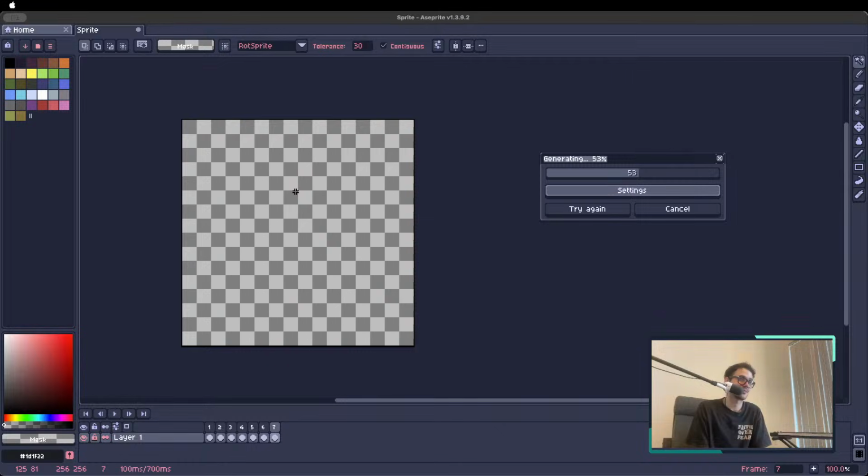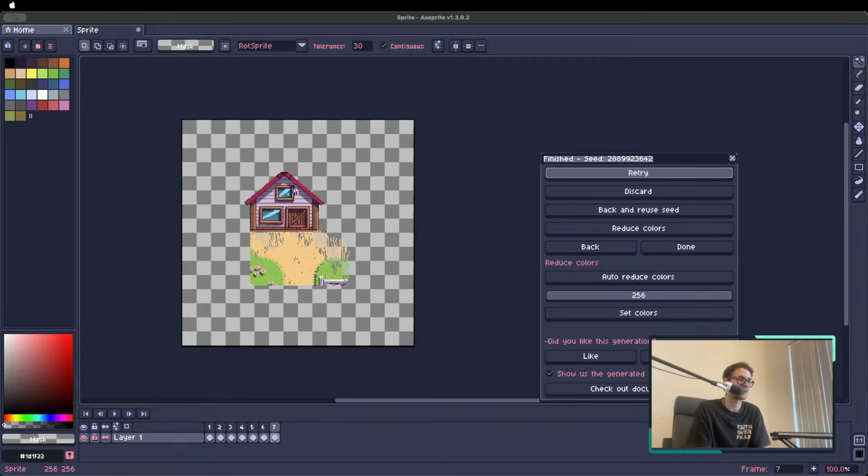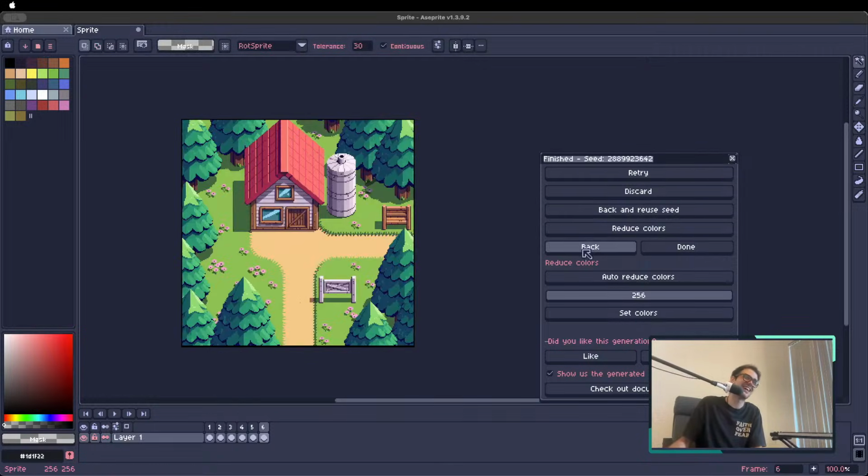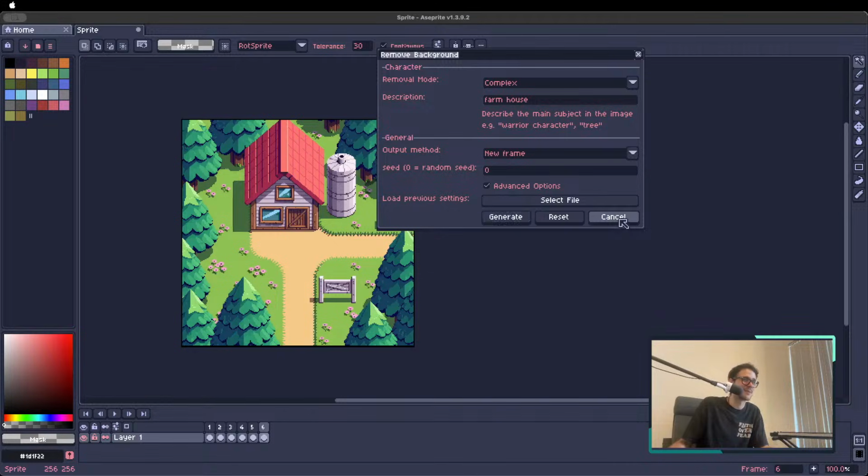So let's see, maybe this one fails, who knows? Because even the house is not finished. It's missing a little bit on the top. Yeah, you see. Okay, that was a complete failure, but let me try.